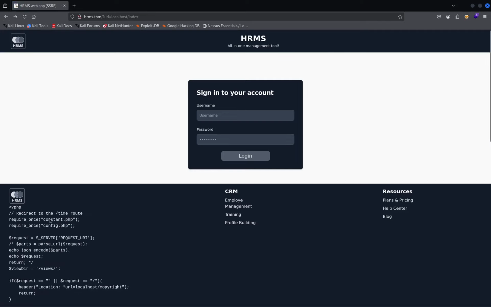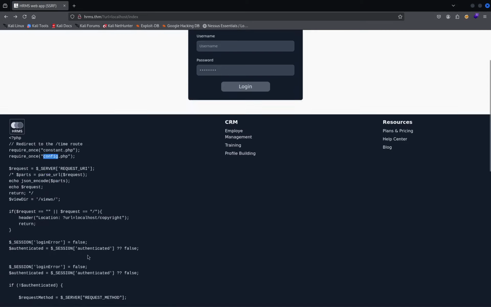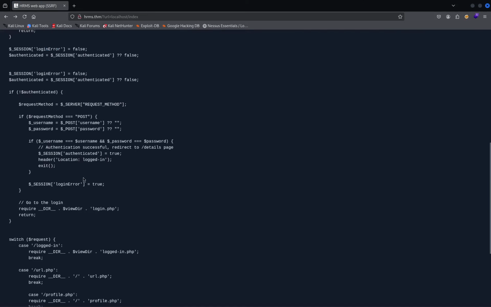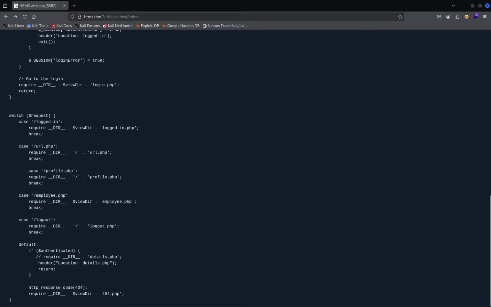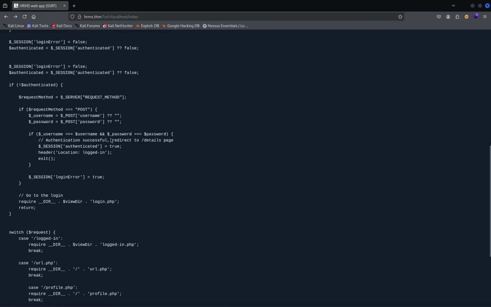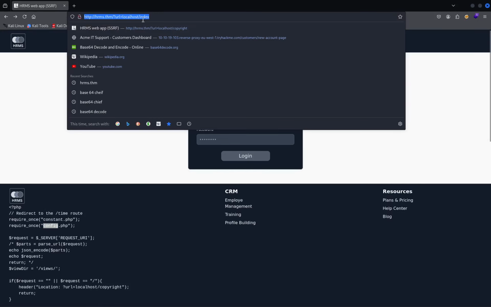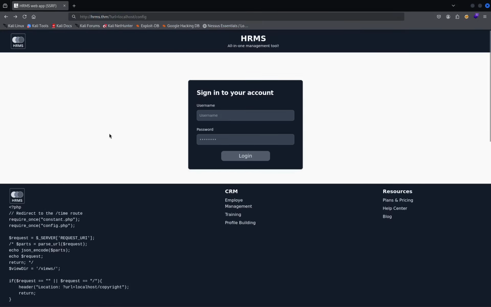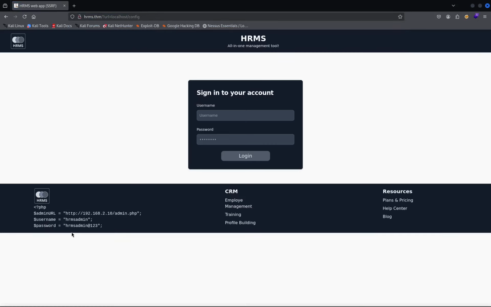The second one, config. Here we see the source code. Okay, I'm gonna check that in a minute. Let me check config. And yep, here we see a username and password and an admin URL. Let me save this. We might need that later.